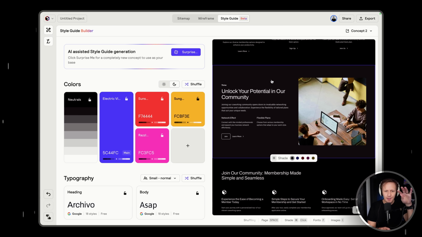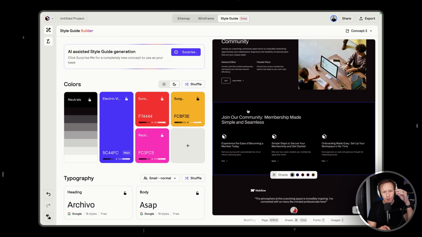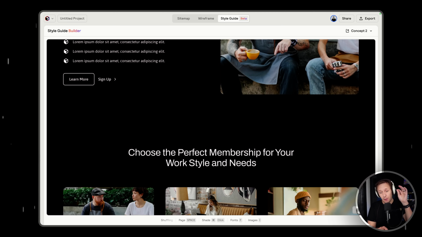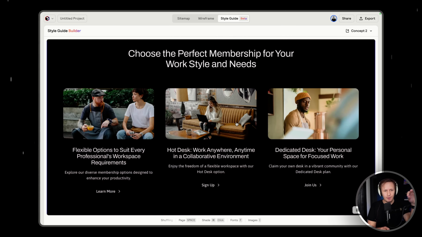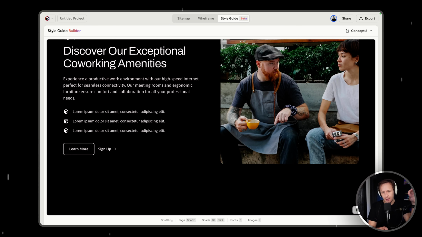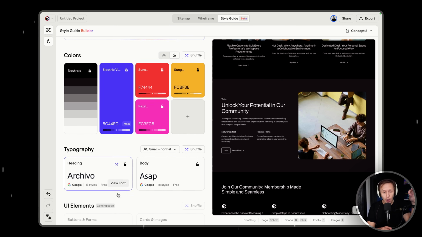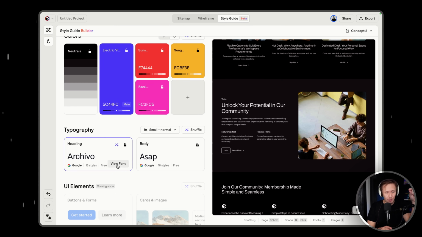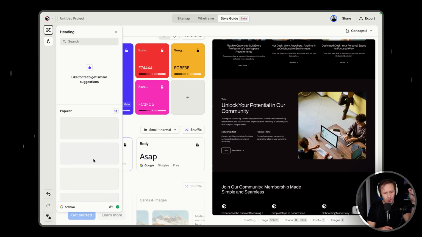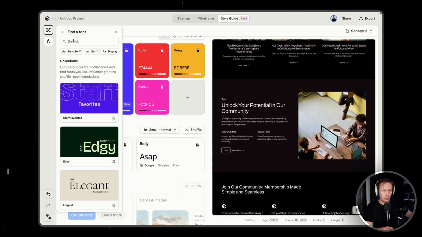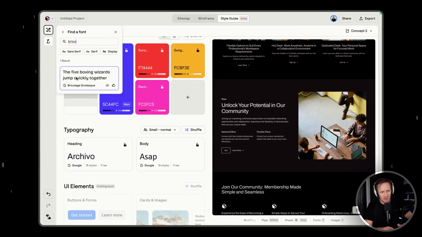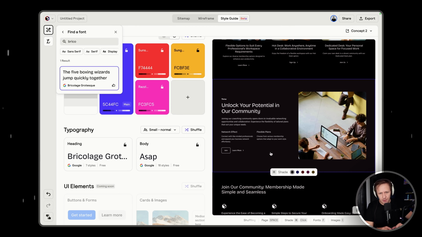So just completely sick. If you are someone that doesn't like overthinking the design part of this, this is just going to move things along so fast. By the way, you can also check it out in full page mode, which I think is quite neat. You can go and change out any of the fonts. So right now, let's change the font to Bricola. This is the font that I use for like every project, so I might as well throw it in there.